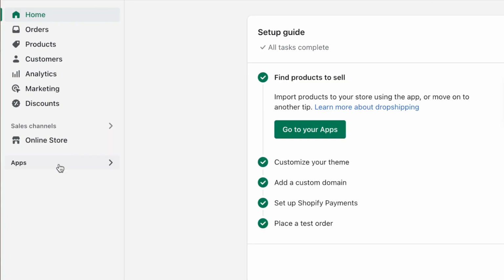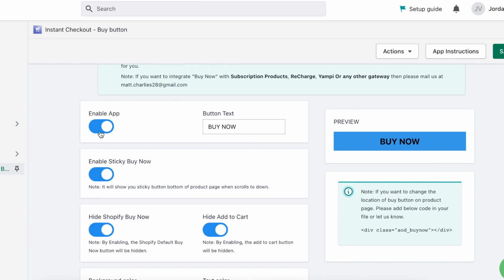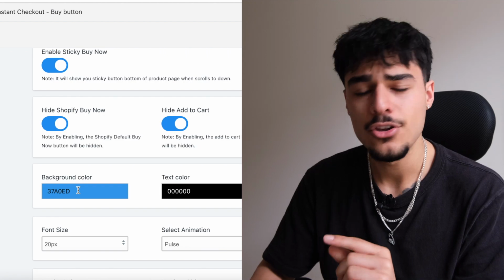Now the very, very last step that you will need to do, which is the icing on the cake, is you go to apps, you go to instant checkout, you want all of these selected and you want to change your background color to the accent one color that you have on your store.